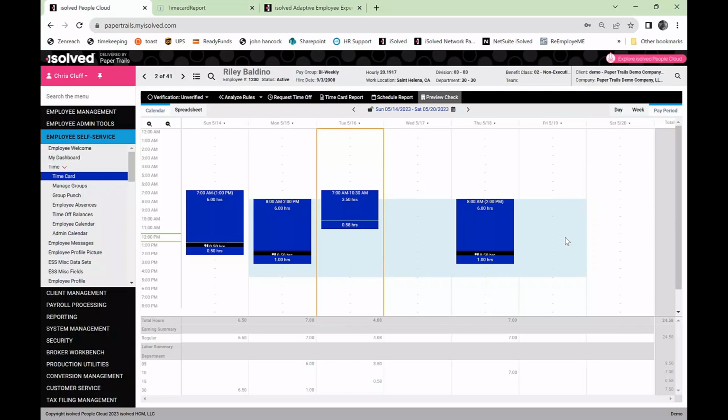If someone clocks into a different department, they get a different rate of pay. All sorts of different things we can do in here. You name it, we pretty much can keep track of it and customize the timekeeping system to do that. So lots of flexibility in that.